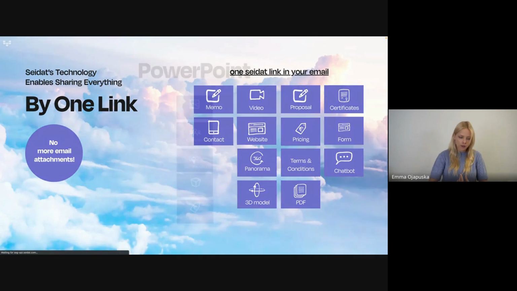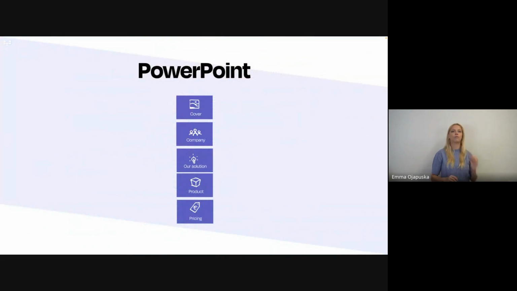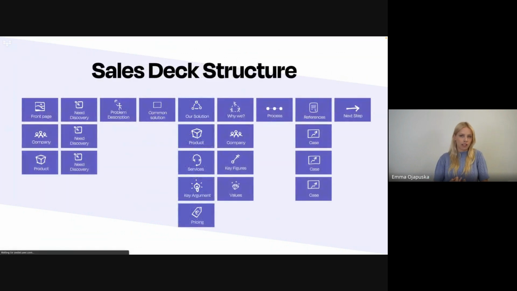So we are used to having this kind of presentation. This is just a simple PowerPoint with cover page, company information, about your solution, product, and then the pricing. This is the basic PowerPoint. And then we have a Seidat presentation. It looks like this.